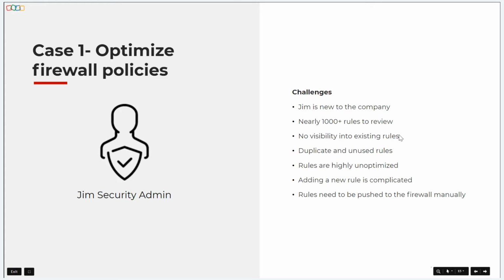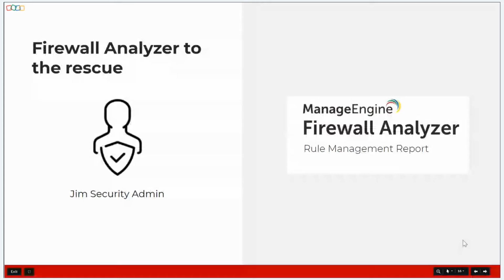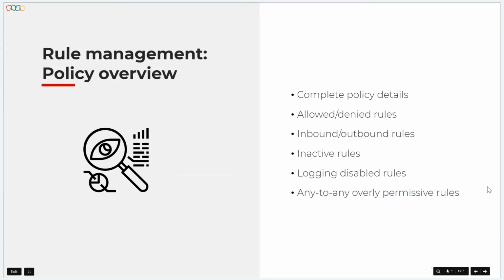So let us look at how Firewall Analyzer's rule management module can help Jim to optimize his firewall rules. Moving on. Under the rule management module, we have several informative and useful reports. The first report that we are going to be looking at is the policy overview report. This report gives you visibility into all the rules that have been written on the firewall.